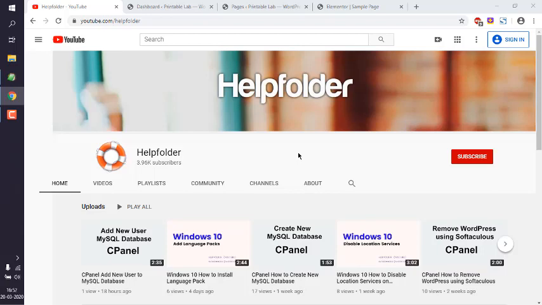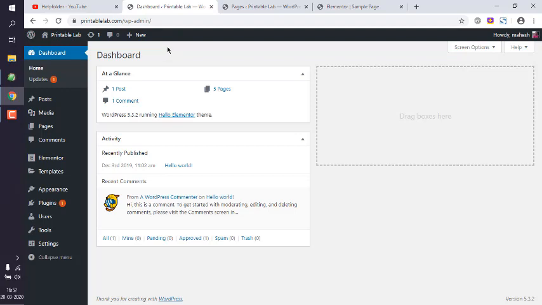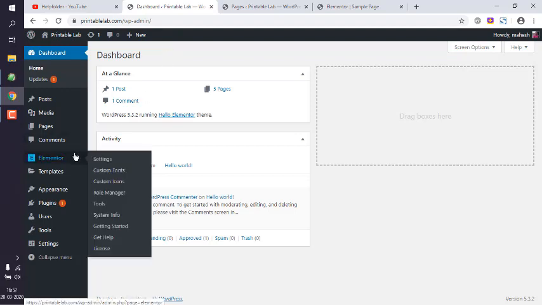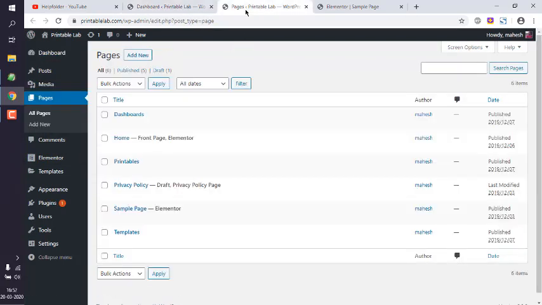Okay, so let's take a look at how you can add a navigation menu in your WordPress page or post with the Elementor plugin. So I log into my WordPress, and here I have Elementor Pro, and I wish to edit one of the pages. Okay, so let's go with sample page, edit with Elementor.